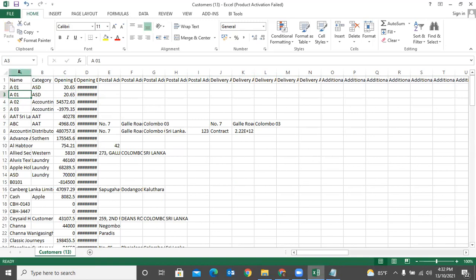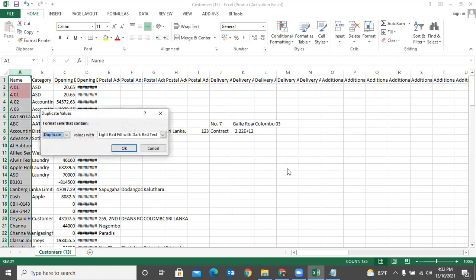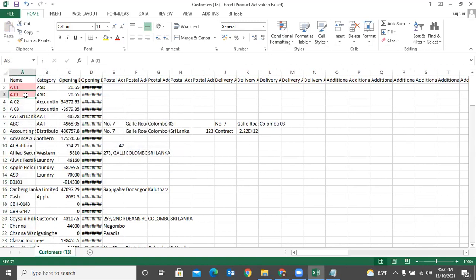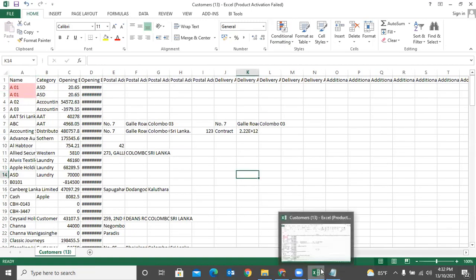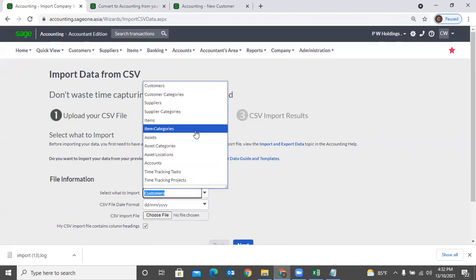So before you import your master files, please check whether there are any duplicate values. Now here, duplicate values are highlighted. So before you import, please check whether there are any duplicate values available. So if values are available, you can change that. Okay, like that, you can import your customers, suppliers, items, assets, and accounts and time tracking items.